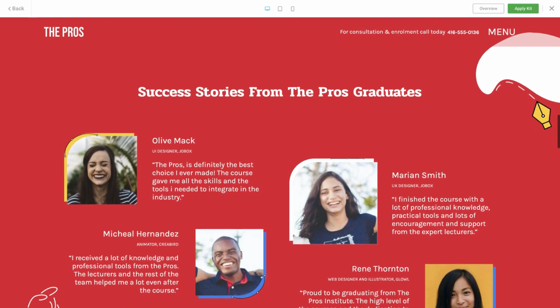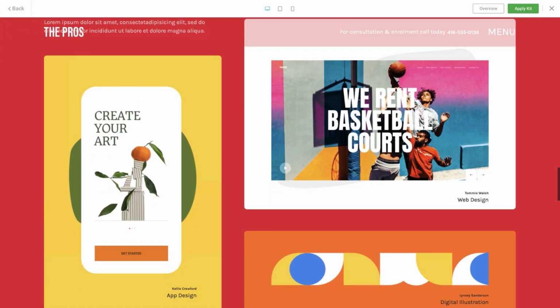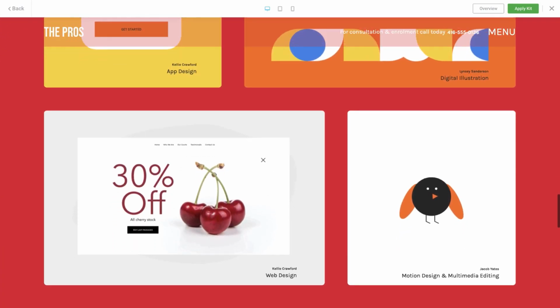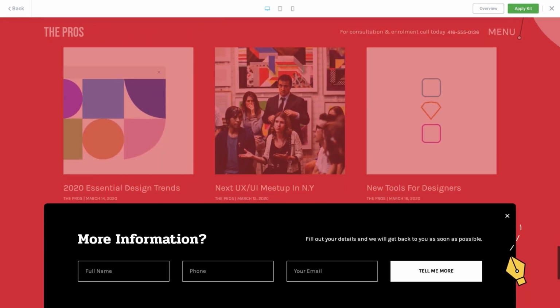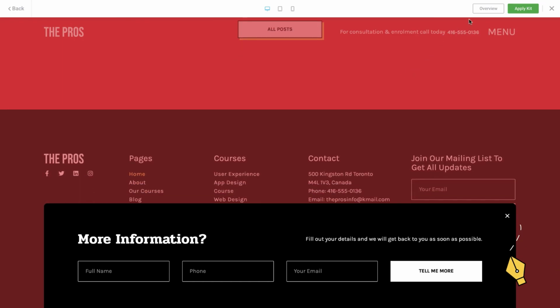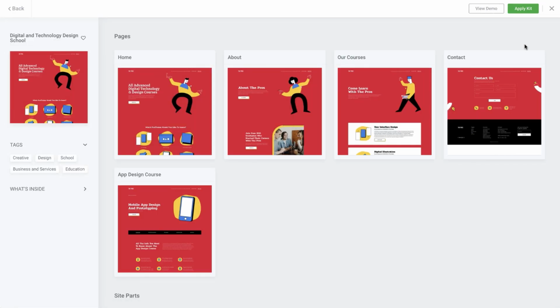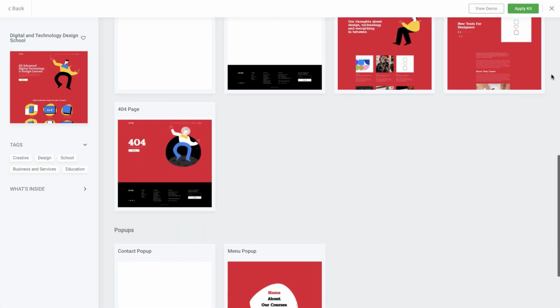Website kits contain everything you need, including site templates, pages, posts, and pop-ups, and allow you to import entire websites with just a few clicks. We used to have to import template files individually, but now we're able to import an entire website with ease using the kit library. So if you're ready, let's dive in and find out how to import an Elementor website kit.